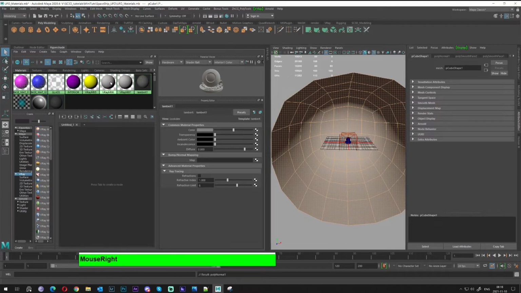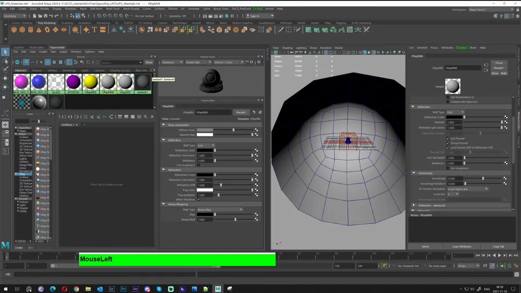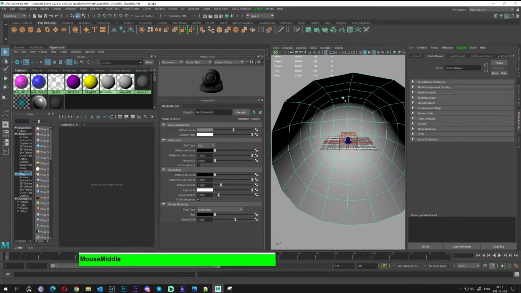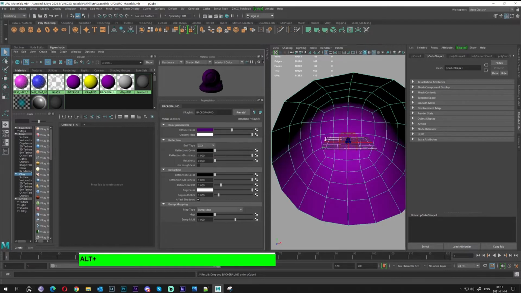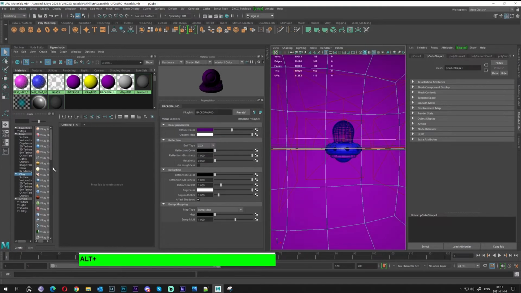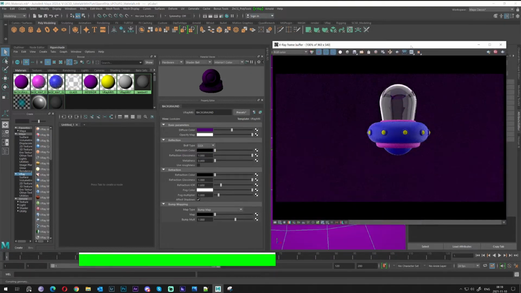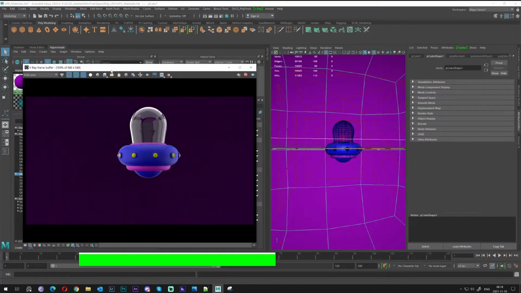Great. And we can assign a material. Let's name it background. Doesn't matter, you understand. Okay, so I will pick the color. Awesome. And let's do the render. Wonderful.